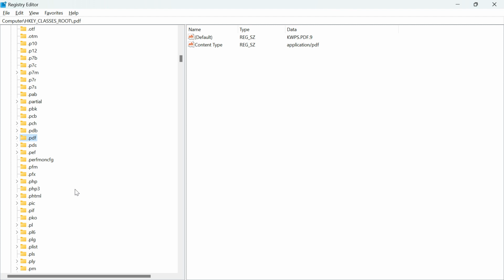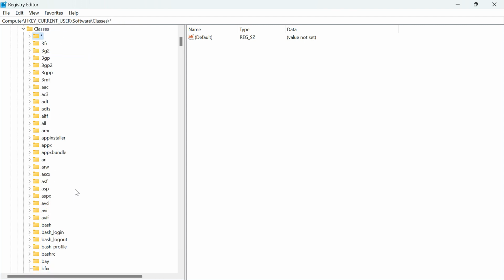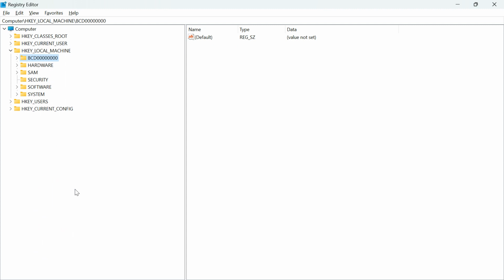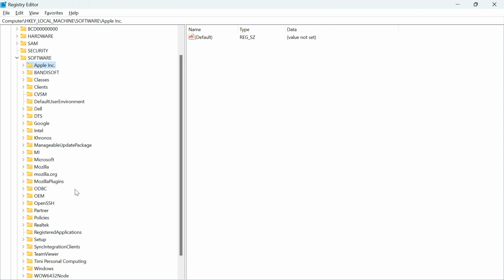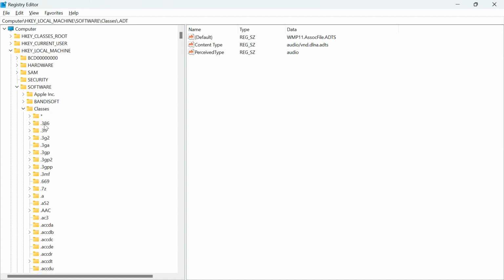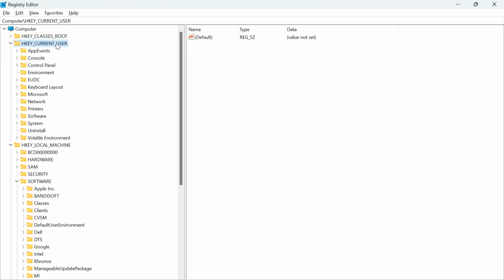We don't exclude HKEY_CLASSES_ROOT. In HKEY_CURRENT_USER also we have classes under Software, Classes. So these are the classes which are created under the current user, and under the local machine for all the users on this machine. There is also HKLM Software and under it, Classes. Here, one thing to note: whatever classes are available in this HKLM Software Classes may or may not be available in HKEY_CURRENT_USER also.